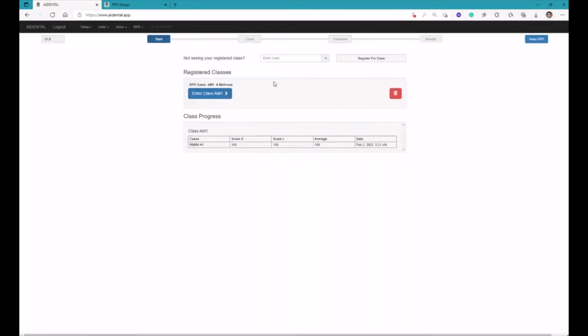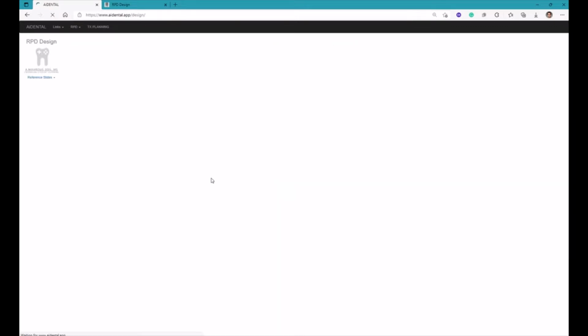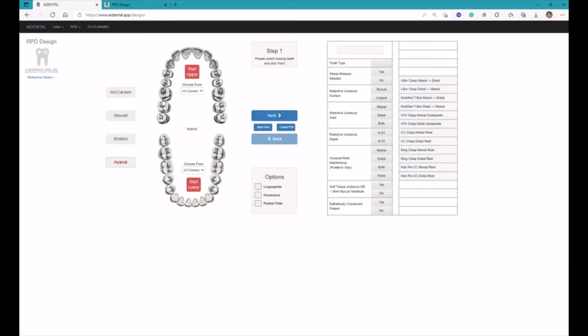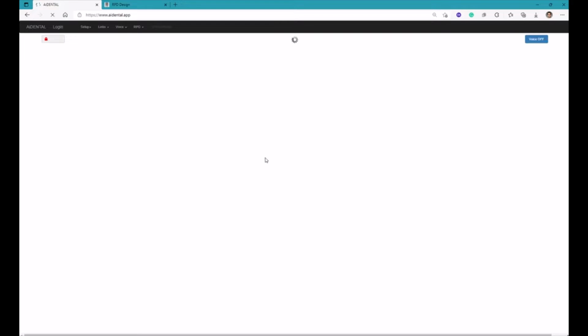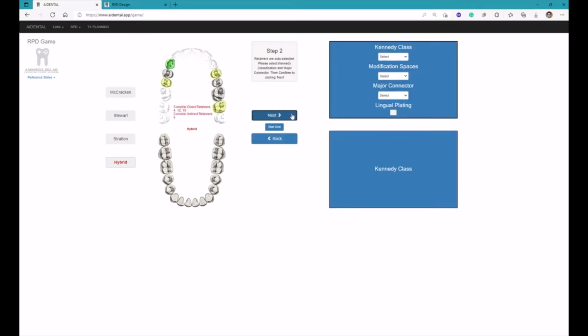Now, there is a way to still do this without being registered in my class. Here, I'm going to log out, and this is how it looks when you first get to the AiDental website. So you could choose the RPD Design button, and that'll take you to the exact screen you saw before, where you can create your own case and experiment with it. Or you could also go to the game and still create your random case right here. It'll act just like the other game, where you'd go here and you'll be able to choose whichever.